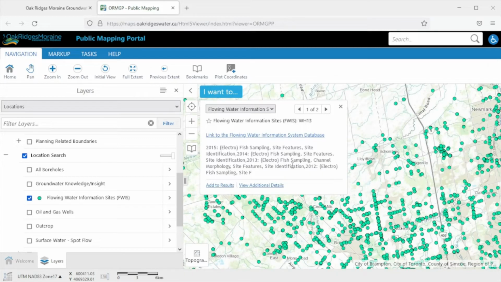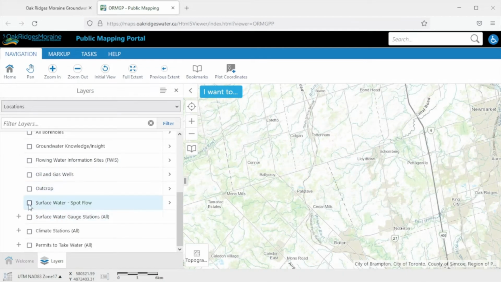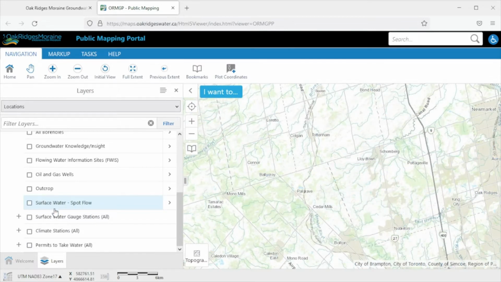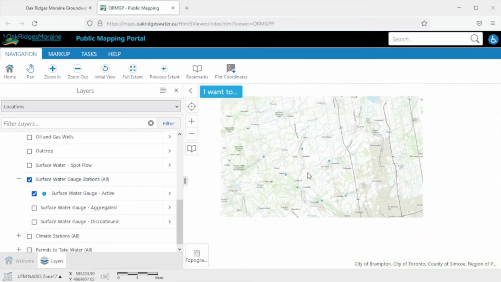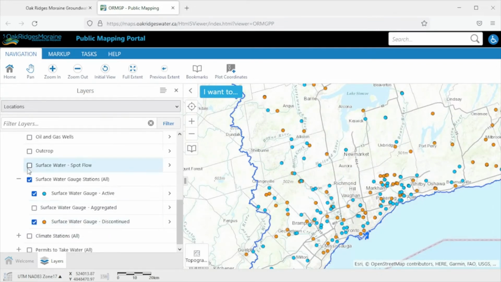Our database stores just the locations for these FWIS sites. The actual data is stored at the University of Waterloo, and there's a link to that database in this little pop-up. We can also look at oil and gas wells, outcrops, surface water spot flows. There are also some locations that offer different options, and there's a little plus here. So for surface water gauge stations, for example, we can look at active surface water gauging stations, and we can look at the discontinued ones as well.